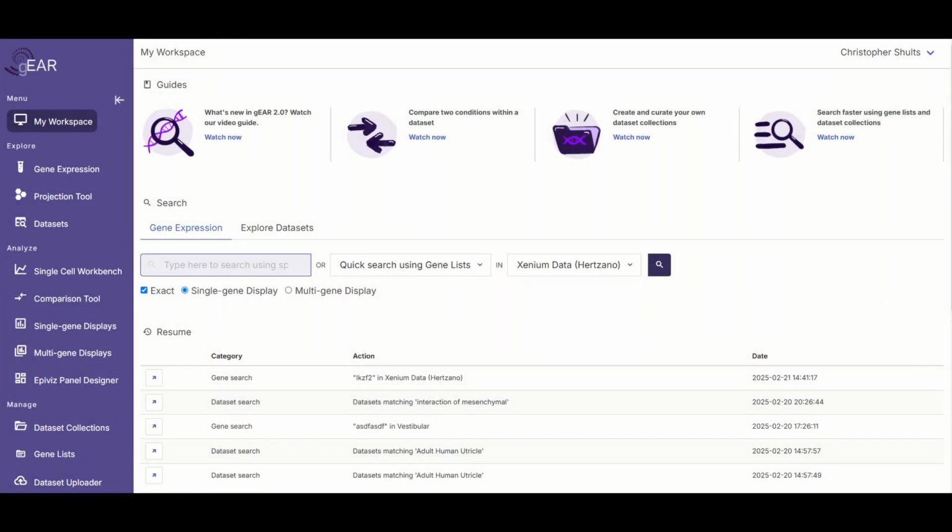Here I'm going to share with you how you can use the projection tool on gEAR to identify cell types in your personal single cell or single nuclei datasets. First, you need to identify a list of marker genes in a specific cluster that's unknown in your dataset. Once you've identified these markers, you'll then need to create a gene list by clicking on the Gene Lists button to the left on the main page of gEAR.